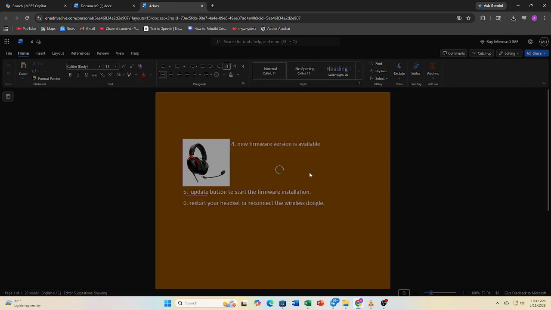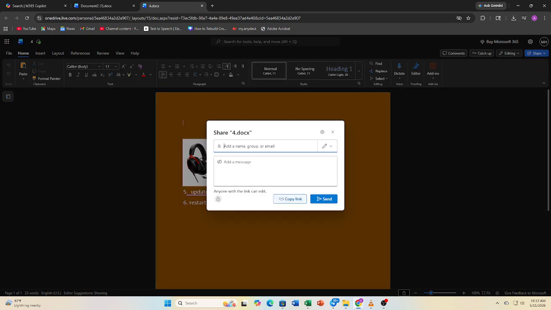So that's how you can migrate files to SharePoint in 2026. It's a simple way to keep your data secure and accessible.